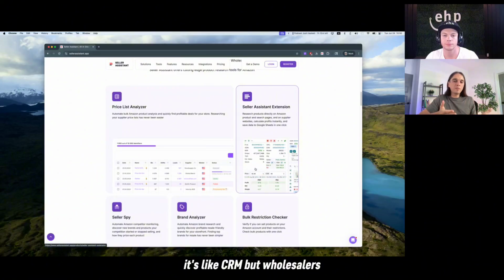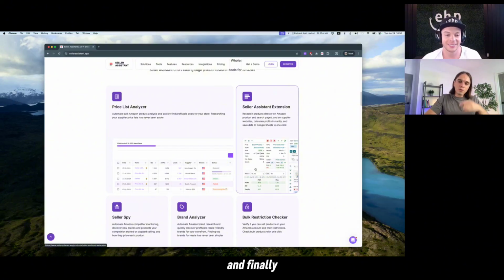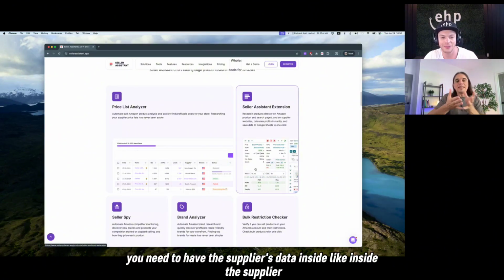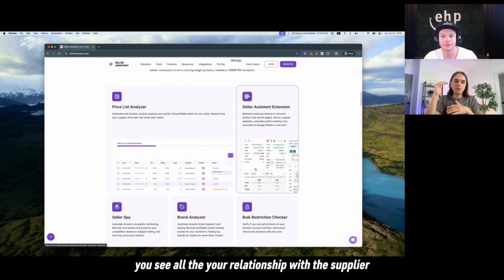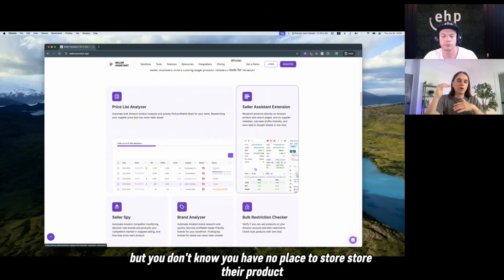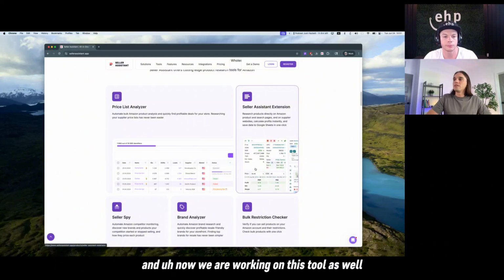It's like CRM, but for wholesalers. That's awesome. And finally, you need to have the supplier's data inside the supplier. For example, if you use just a general CRM, you see all your relationship with the supplier, but you have no place to store their products. And now we are working on this tool as well.